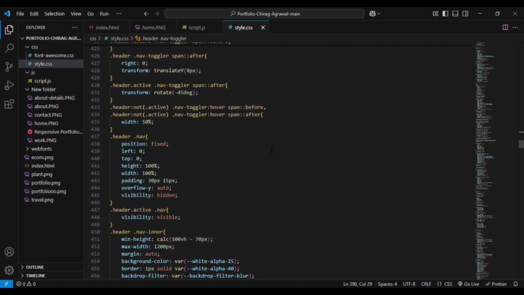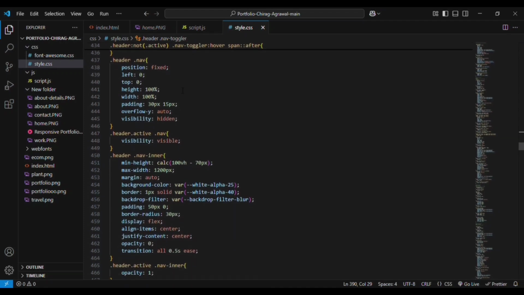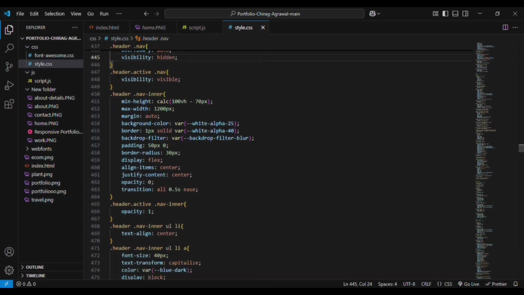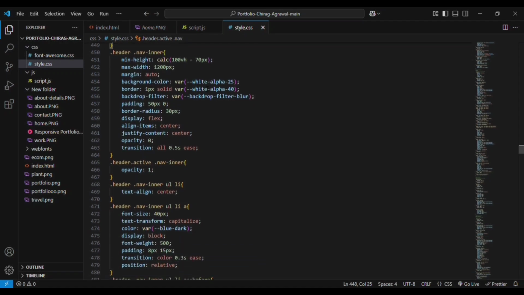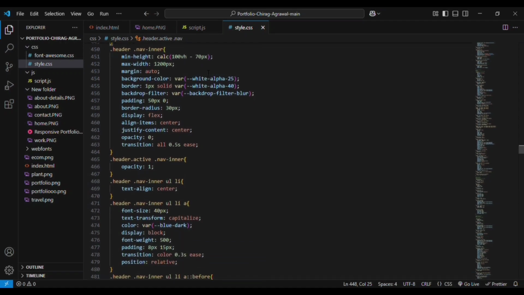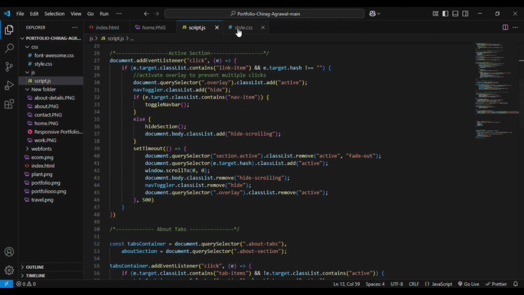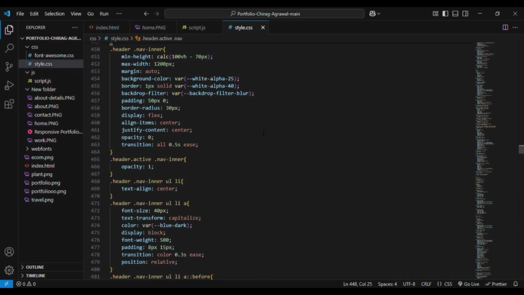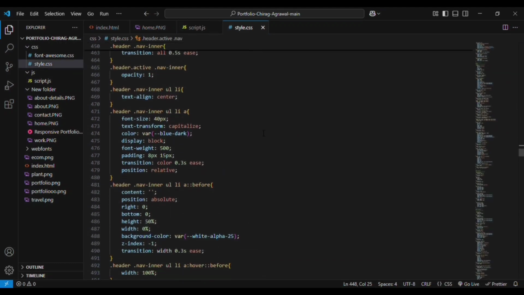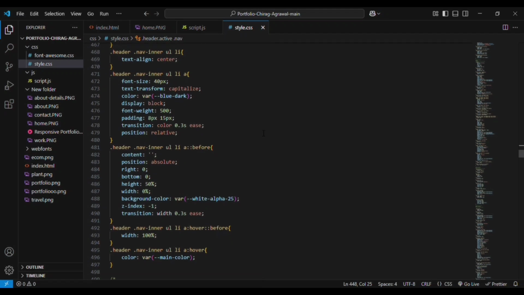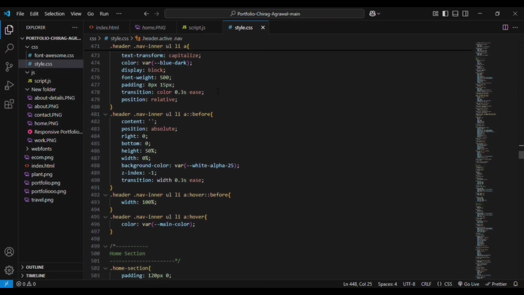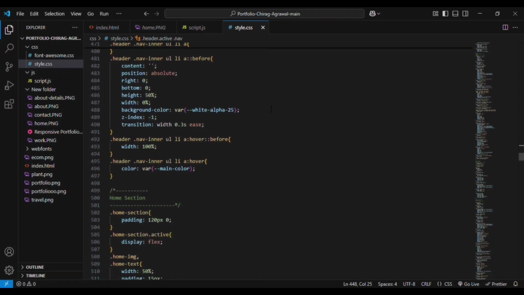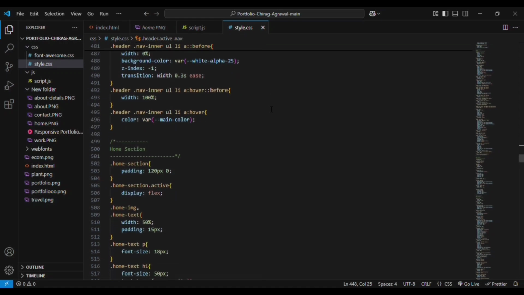Then we can go to the header nav. Position is fixed, left is 0, right is 0. It will align exactly at the center. And overflow-y equal to hidden, visibility is hidden. So whenever we get the nav header active, then only the nav bar will be visible to us, as I told you before in the JavaScript. The nav inner values are given. Then another list item anchor element is getting the values, that is display, font size, font family that are added. And then you can go to the next section.